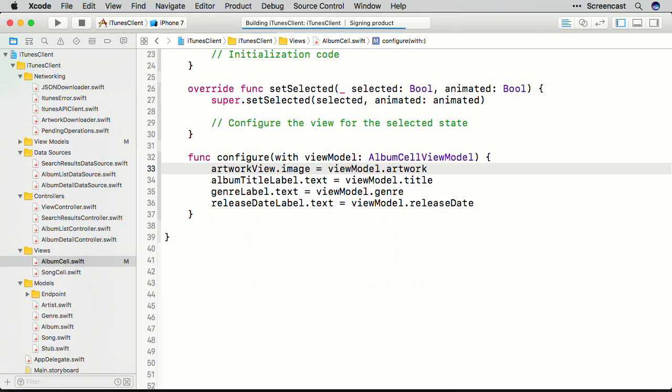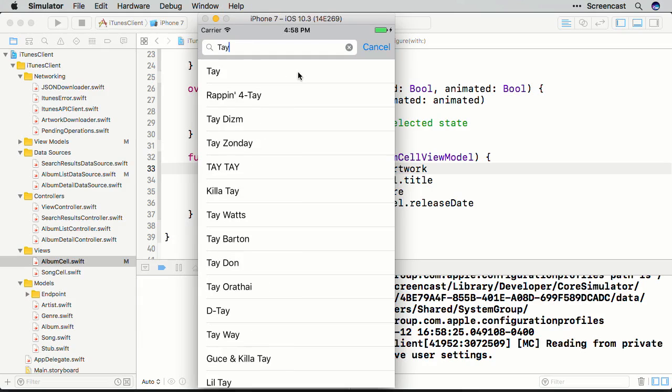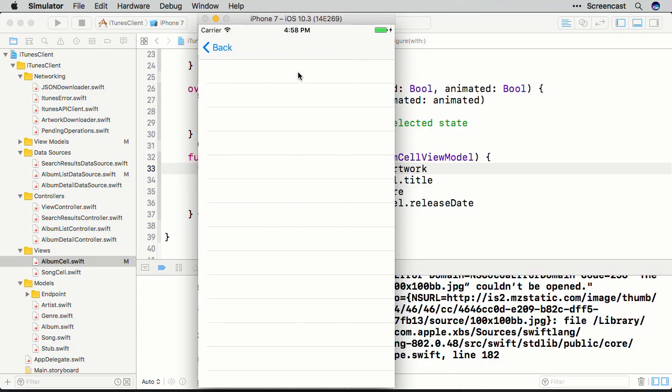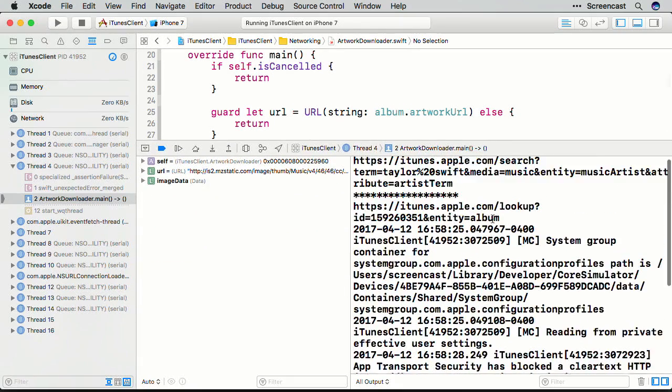So let's test this out. If you run this now, we'll search iTunes, we'll start typing the artist's name, we'll tap on it, and we crash. There we go. If you inspect the console log closely, you'll see an error domain in here.